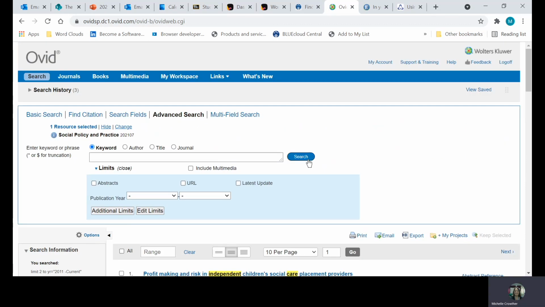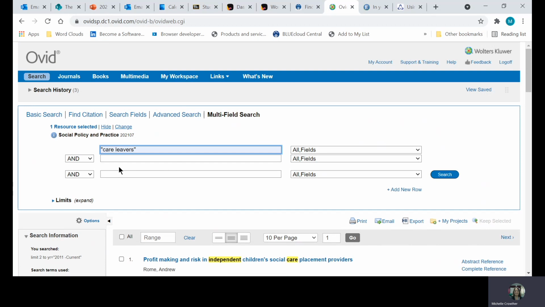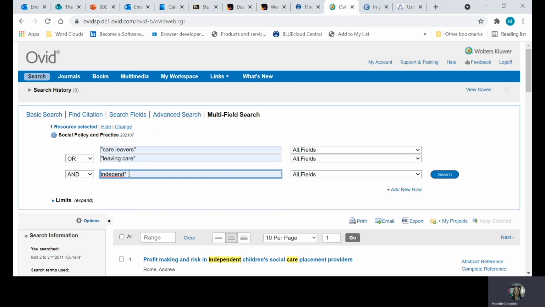So the next method of searching social policy and practice is to use a multi-field search. So if we're not so confident about putting a search string together, we can let the boxes do it for us. So we can say care leavers, and this time we want or leaving care. So it's either of those terms we'll have, and we want it with independence. And we're going to use the asterisk again, the star, to truncate that word and to look for all variants.